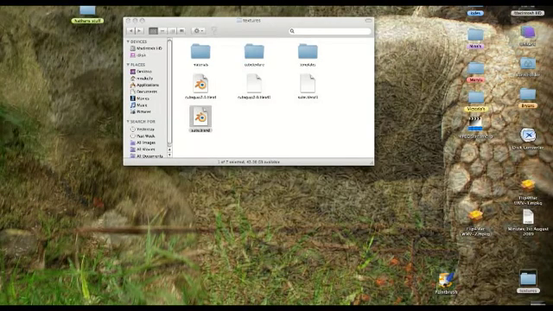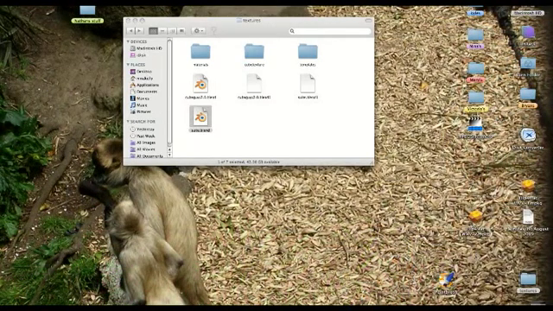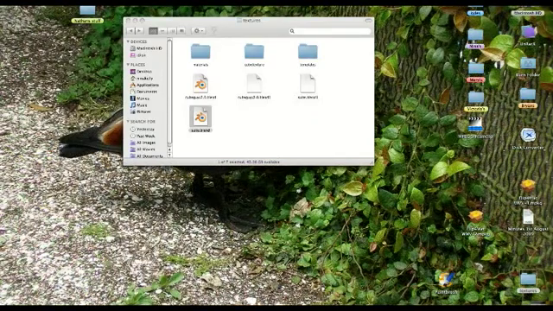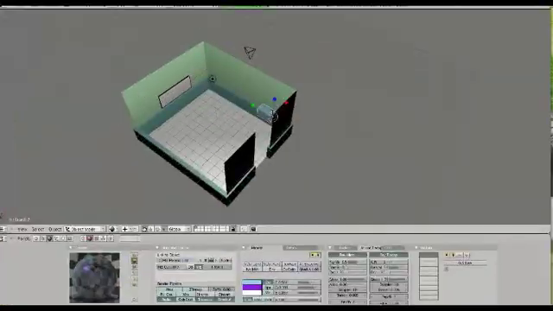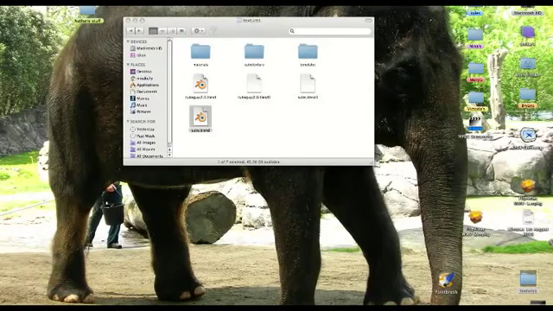Hello, my name is Nathan, and today I'm going to do a tutorial on how to make a plasma TV in Blender. This may not be the most practical tutorial, but it's useful to know.